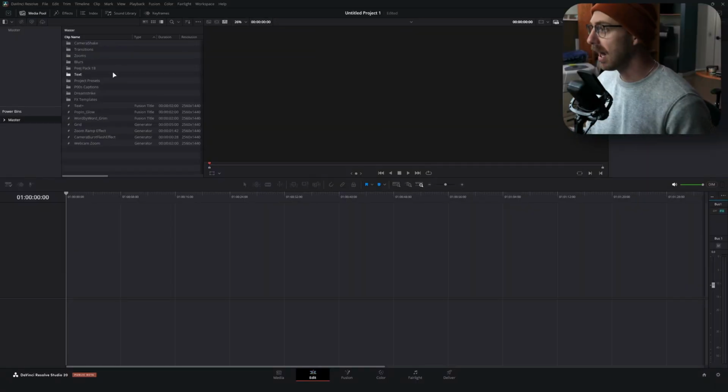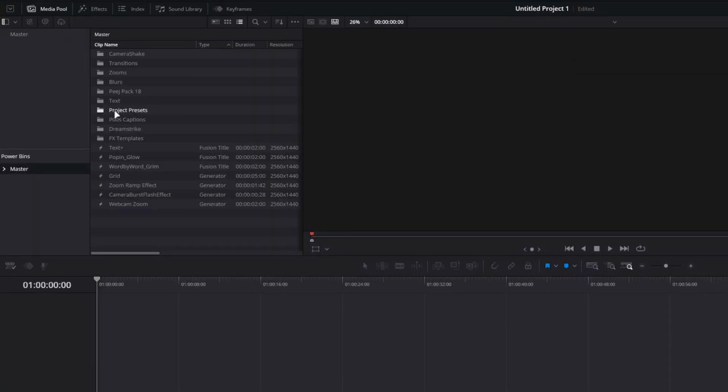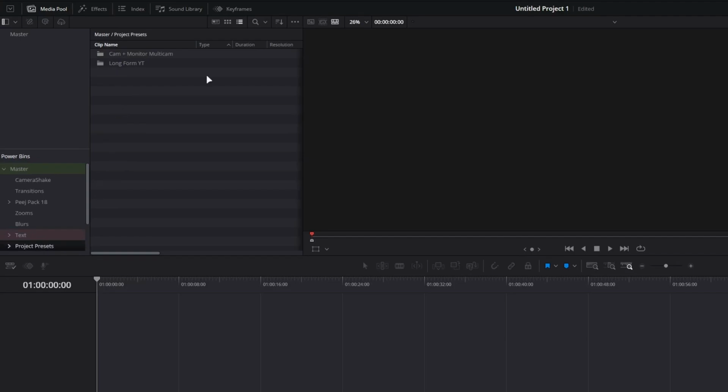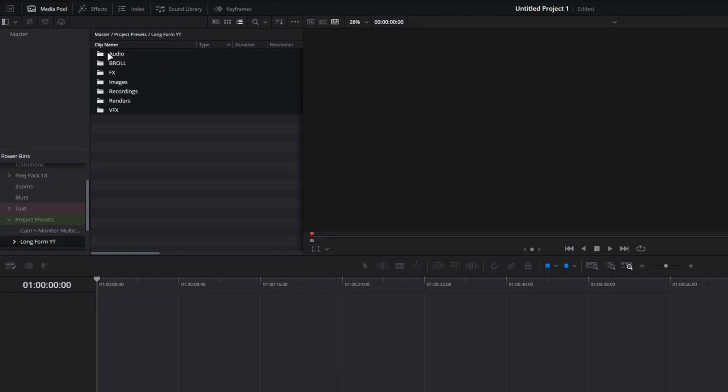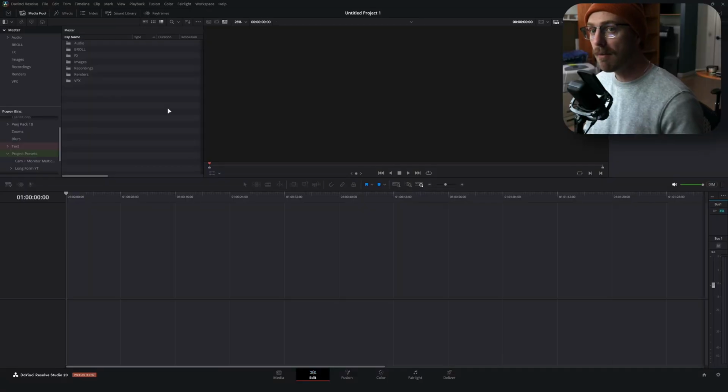So what I'll do is I have a bin structure set up that I will import. And it took me 30 seconds to set this up. If you don't have something like this set up, please do. And I promise it seems like such a small thing, but it saves so much time down the road. So I will go to my project presets bin. I will go to my long form YouTube bin structure, open that up. And I have 1, 2, 3, 4, 5, 6, 7? Did I count right? 7 folders, that's it. I will go ahead and drag these bins and put them in my master media pool. And now I have my basic setup for beginning to import and work with footage.